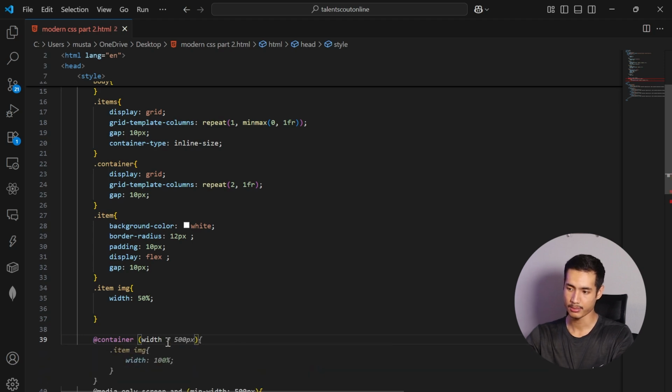Now with the width-only property, we can use greater-than or less-than comparisons. For example, I want to say that if the width is less than 500 pixels.